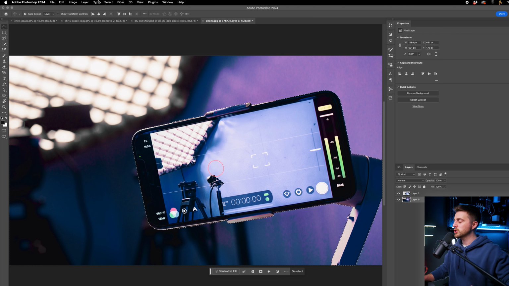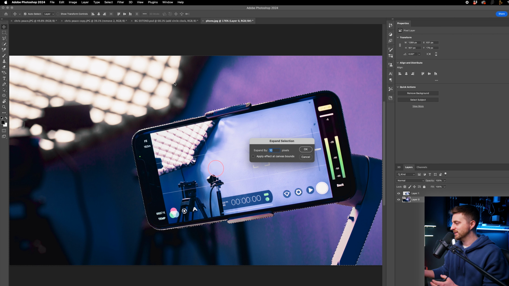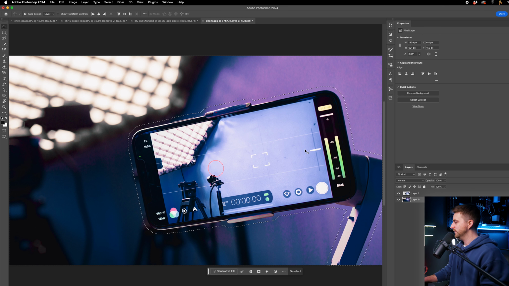And now from here, we can go to the top bar, select, go to Modify, and we'll pop Expand there. And we can expand this by maybe 20 pixels. Press OK. And now if we turn off the foreground layer, you can see this is what we have. So we've got this around here.